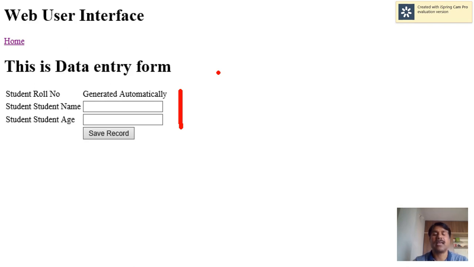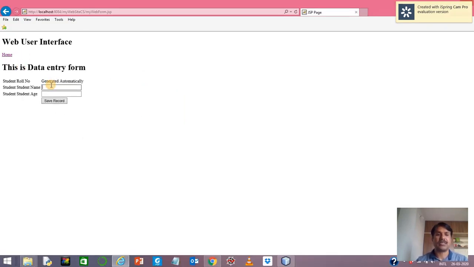So if it has, say, n number of records, and n is the value of the roll number, then the next subsequent roll number should be n plus 1, which is sequential. So in that scenario, we have to find out the max of the roll number and add 1 to it in order to get the new value. So this roll number is being generated automatically. The user will provide the student name and the age here.